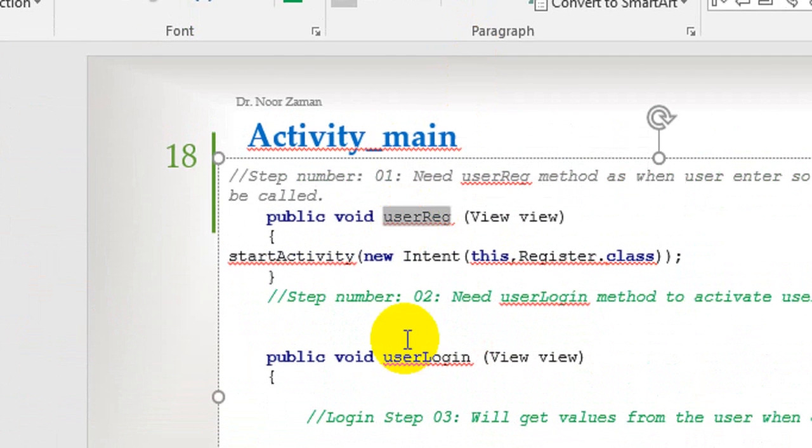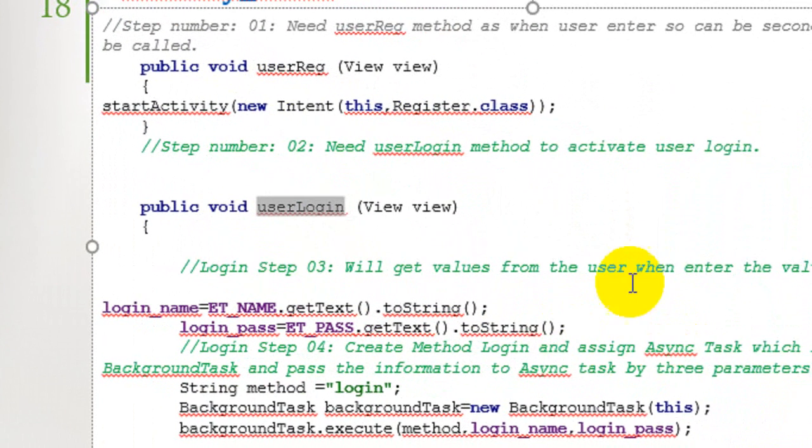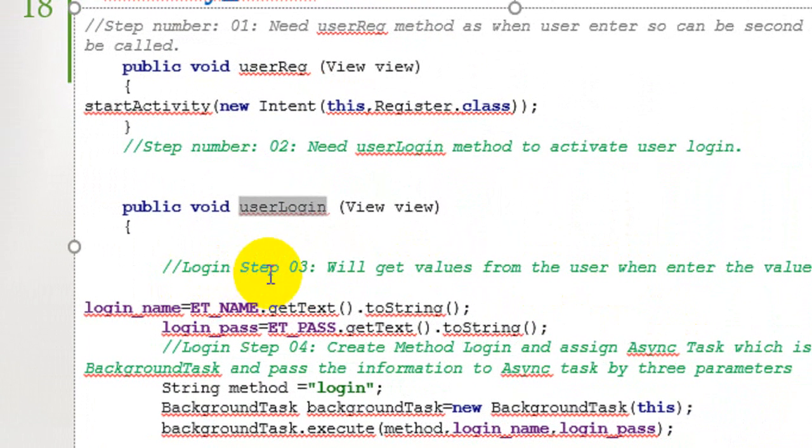So this is the previous part. Now we're focusing on the user login. In the user login, this is our step number 3. You can see that the steps are incremented, going to be increased with time.